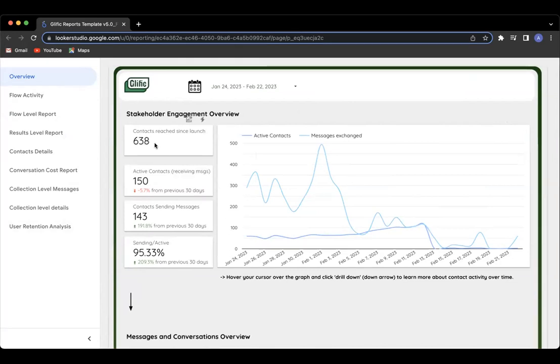first it will give you your contacts reached since launch, which is just a count of all the phone numbers you've interacted with historically, ever. Then after that, what you'll see is active contacts. So these are the number of contacts that have received a message from you in this time period. By default, the time period is set to past 30 days.